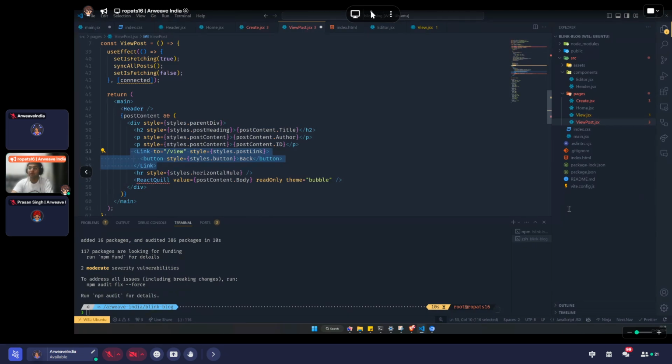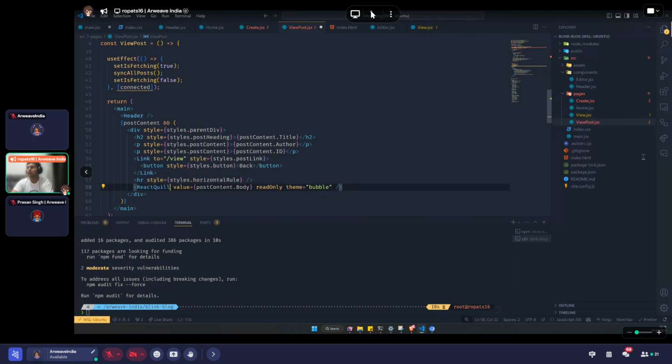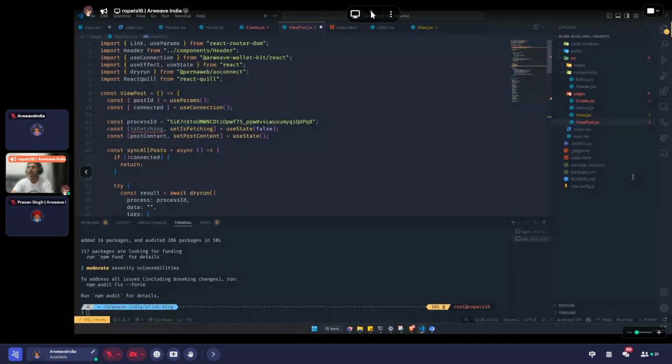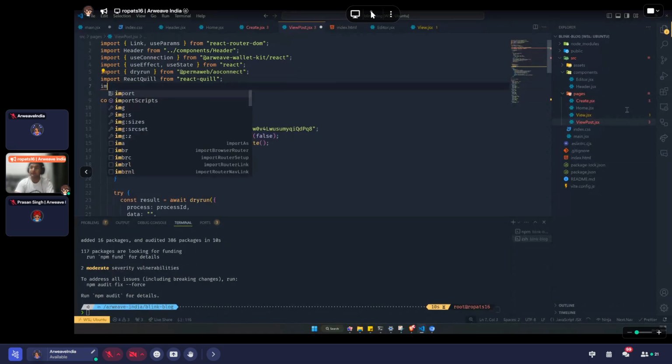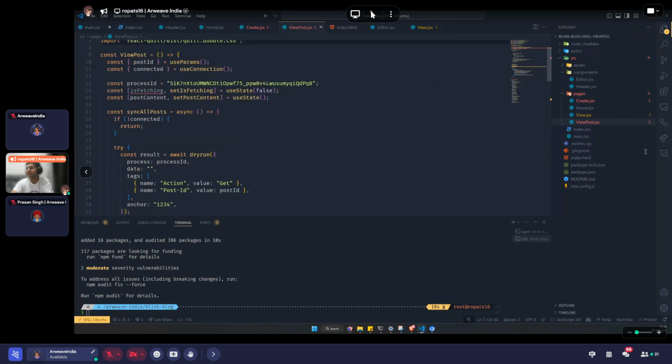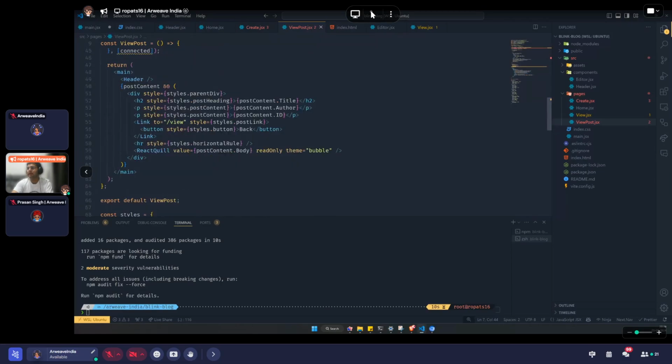And we're going to import React Quill once again. I'll tell you all why. So React Quill has a nice read-only mode. So this time we're going to use the bubble theme. The bubble theme is a very minimalistic theme that's really nice for read-only stuff.